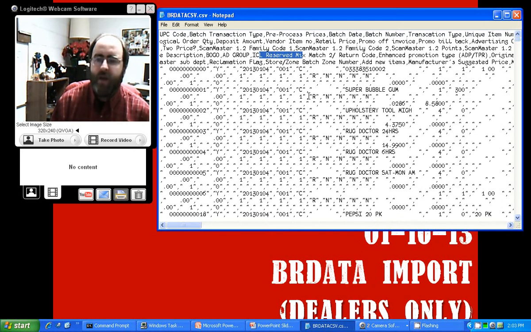Like I said, we have other CSV import file formats that you could use. You can move these fields around and make your own import and use one of the CSV 1, 2, 3, 4, 5, 6, 7, right? But in this case we have one specifically for BRdata, so that's the file.